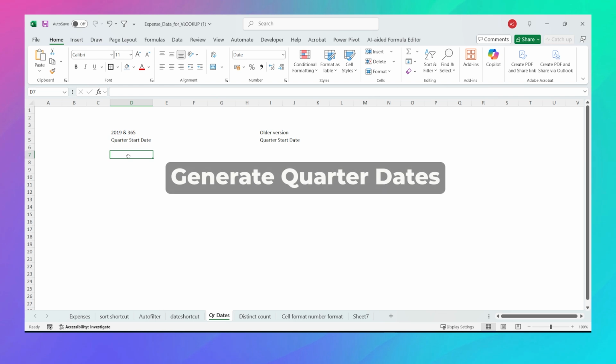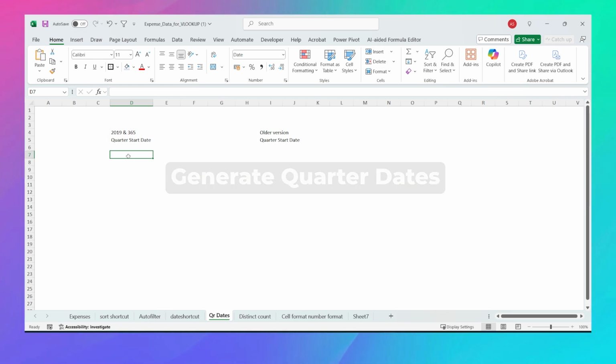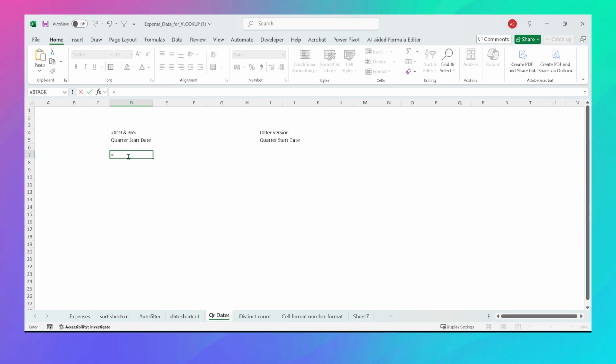Trick 4. Quickly generate quarterly dates using array constants. Let's say I want to list out all the quarter start dates for 2025. Simple, what I can do is =DATE( year is 2025, comma, instead of giving 1 month, I'll use a curly bracket and give the list. I will give 1, semicolon 4, semicolon 7, semicolon 10. What are these 1, 4, 7, 10? Quarter 1, quarter 2, quarter 3 and quarter 4. Close the curly brackets, comma, day I want 1, close the bracket and enter.